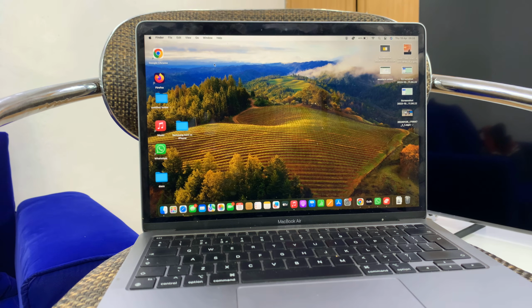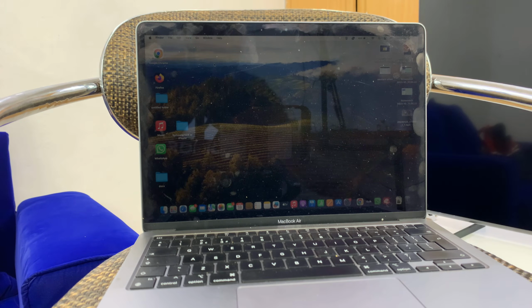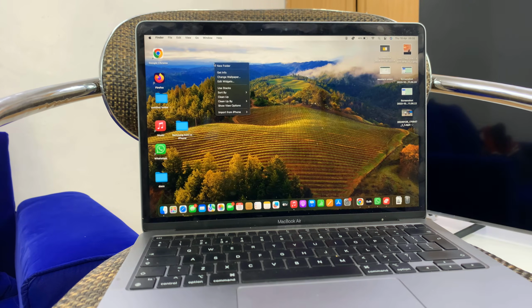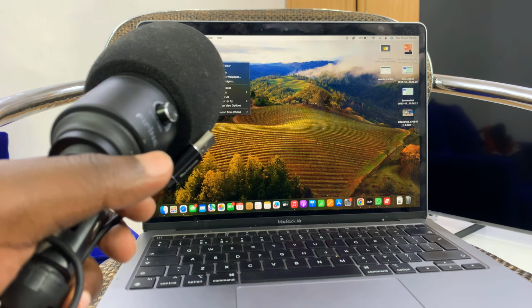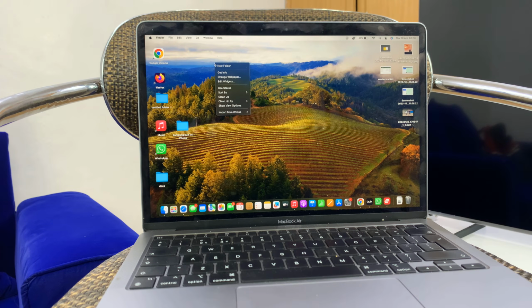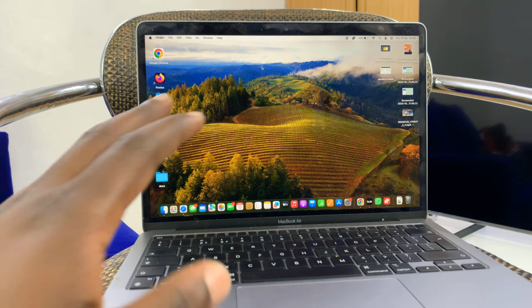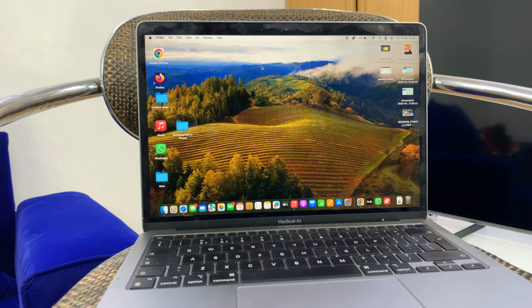In today's tech tip, I'll be showing you how to connect and also how to set up a USB microphone to your Mac. Now this could be just an iMac or it could be a MacBook. So whatever the case, this is how to do it.